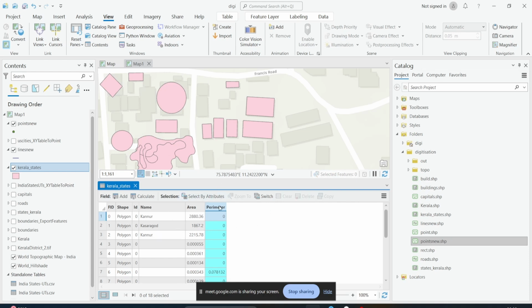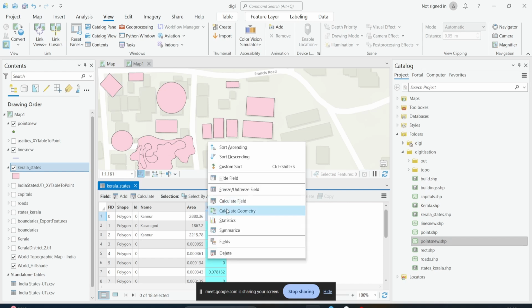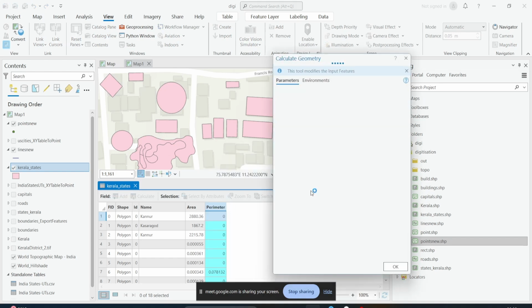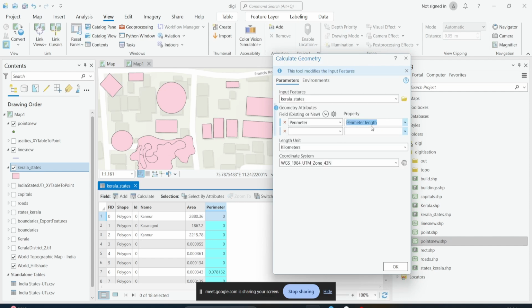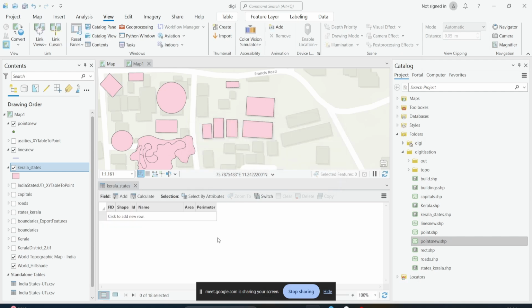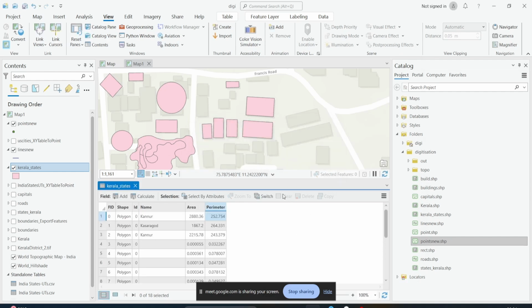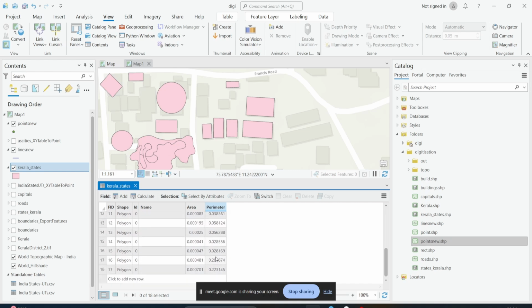The whole selection is gone. Now if I'm selecting the column and clicking on calculate geometry, and selecting the perimeter here and running it again, since the selection is cleared, it will find out the geometry for every row, the whole column. Okay. So this is how you can find the area and perimeter.